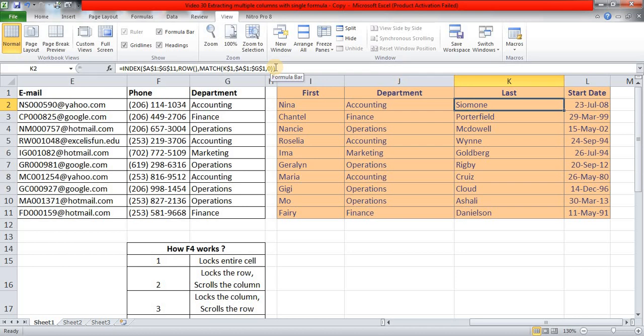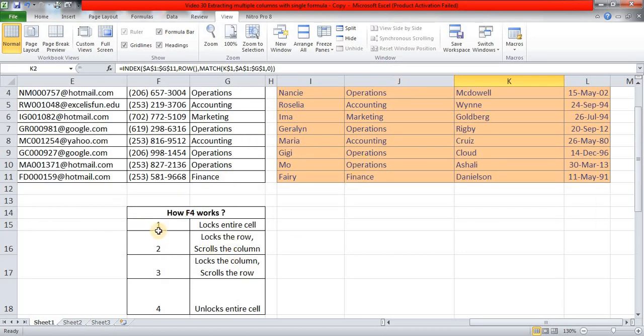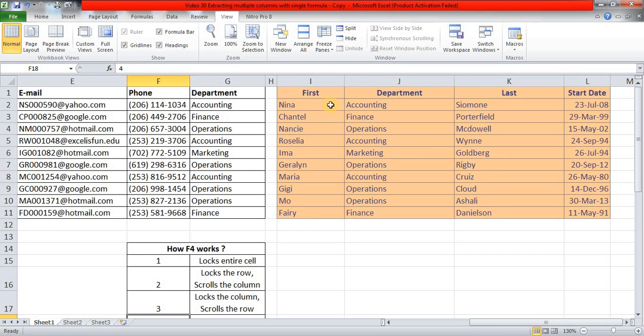Now in this, whenever you are building any formula and you want to use that F4 key, this is how that F4 key works. The moment you press F4 key first time, it locks the entire cell. Then the second time you press, it locks the row but scrolls the columns. Third time you press it, it locks the column but scrolls the rows. And fourth time you press that F4 key, it unlocks the entire cell. So this is a useful trick that I am giving. So this is a first approach, okay, using INDEX and MATCH.